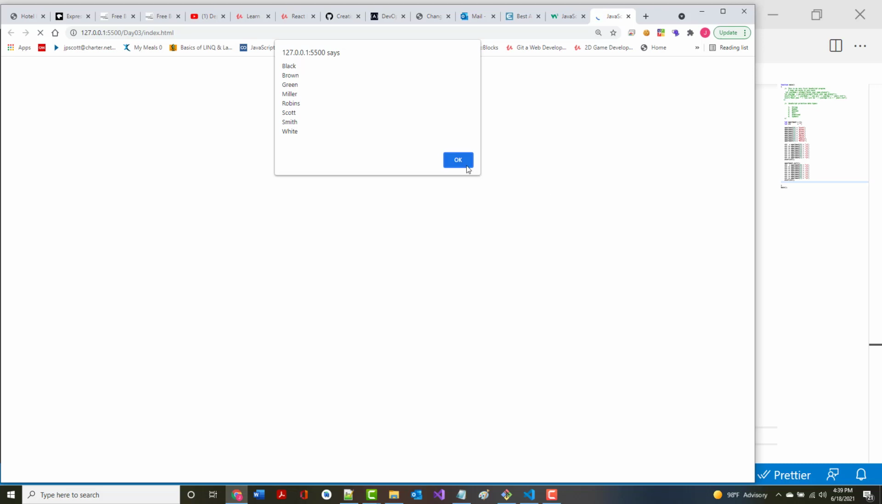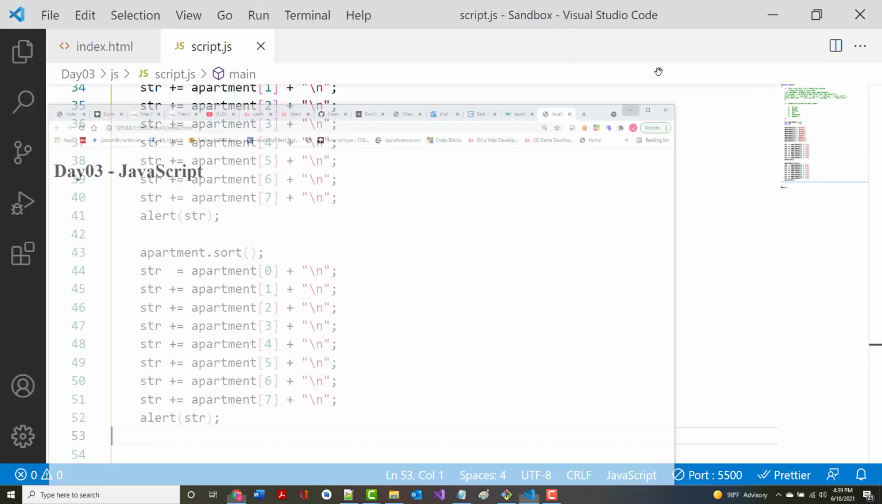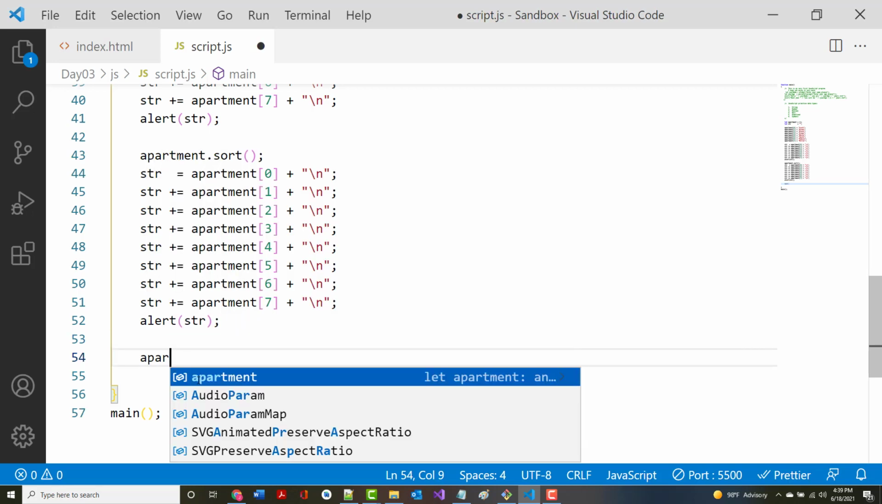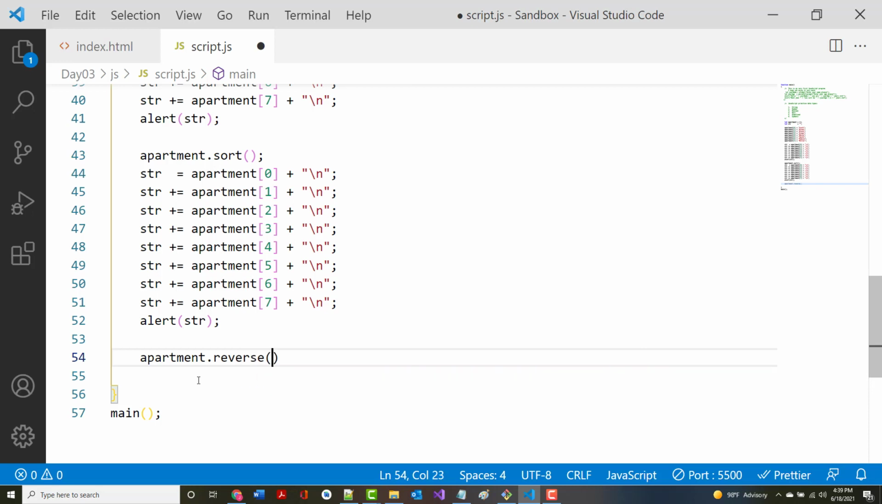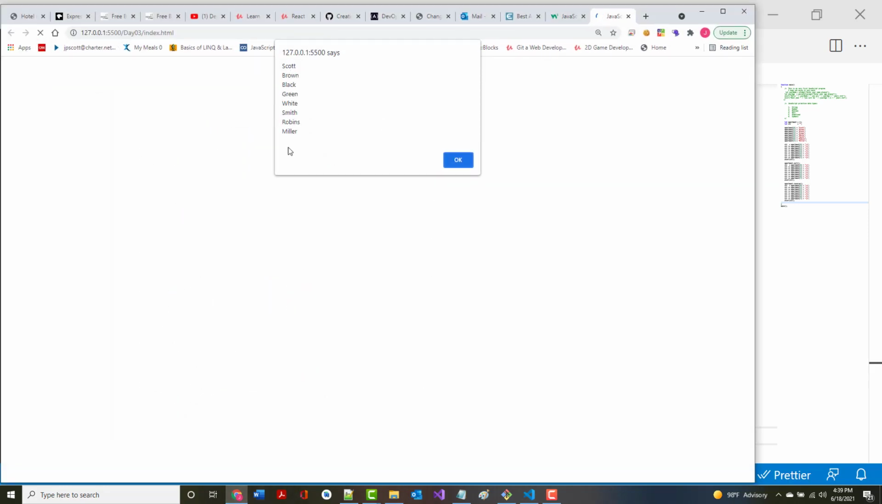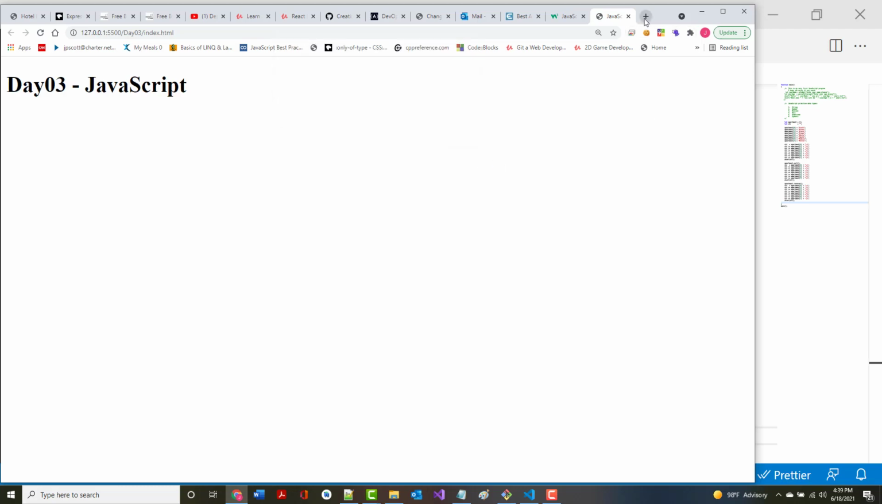Now, just so you know too, what if I didn't like that? What if for some reason I wanted it in reverse alphabetic order? Then now I can say apartment dot reverse, and I can run it again. So what we get in here is our originals, our sorted list, and our sorted list in descending order. All right, that's enough on arrays for right now, just for a beginning type of class for you. When I come back, I'm going to talk about if statements, and I'm going to talk about switches.